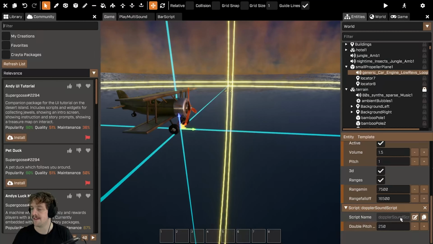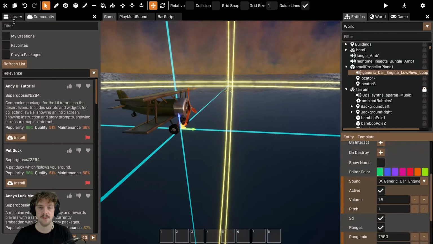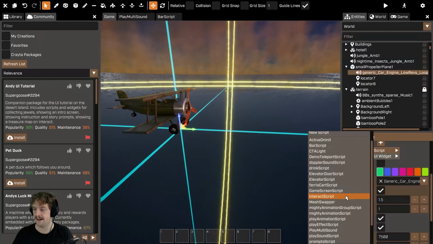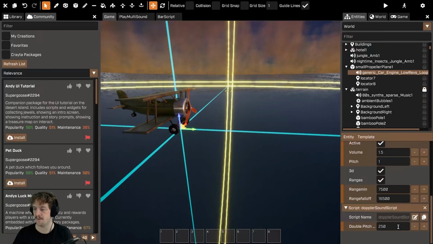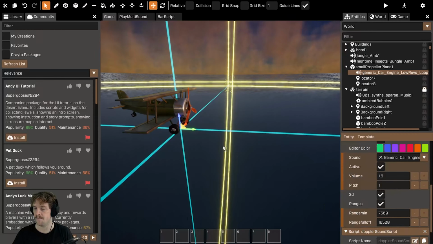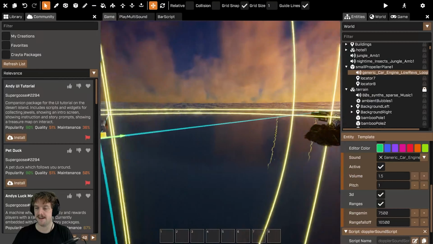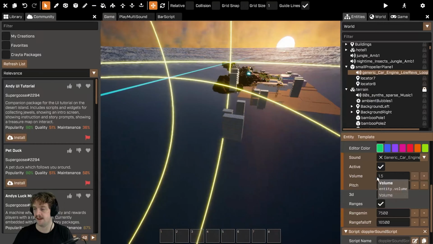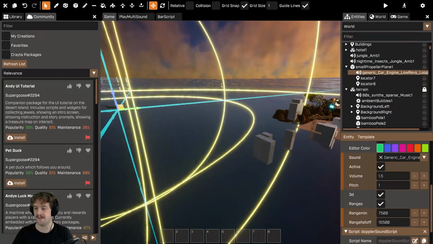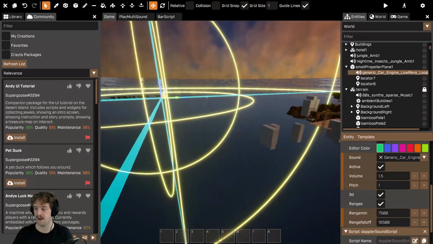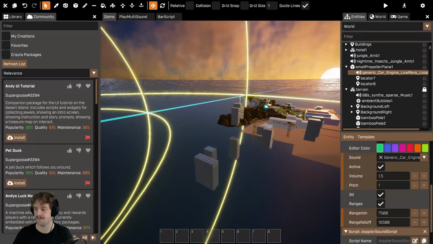So I've attached a Doppler Sound script to this. I installed Adamo's Doppler Sound package, and then with this sound selected, I went Entity, Add Script, and then I found Adamo's Doppler Sound script, and I've just adjusted the Doppler pitch to be 250. For the plane sound, because the plane is far away but it's loud, I've increased the volume to 1.5, and the range min is a whopping 7,500 with the range fall off a huge 16,500.